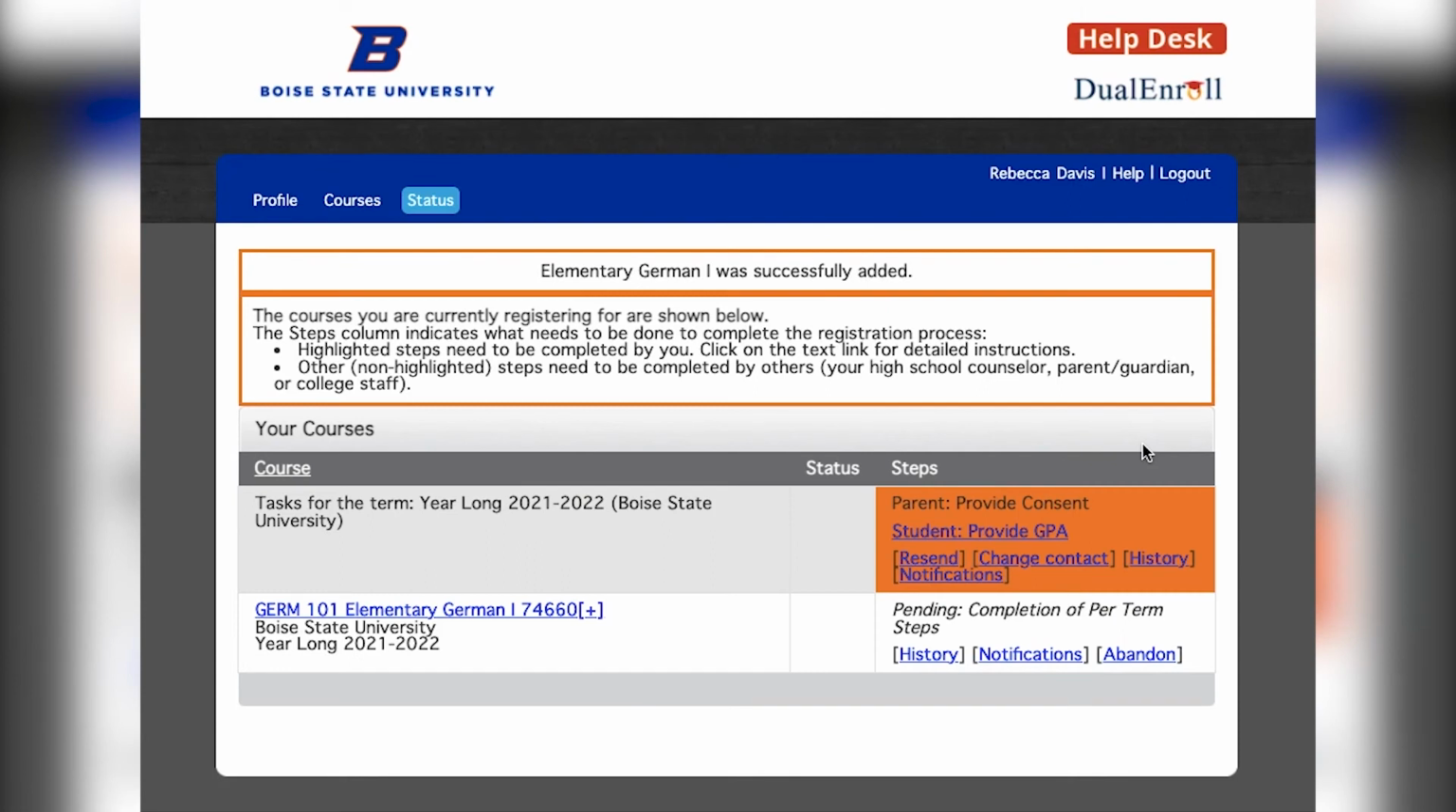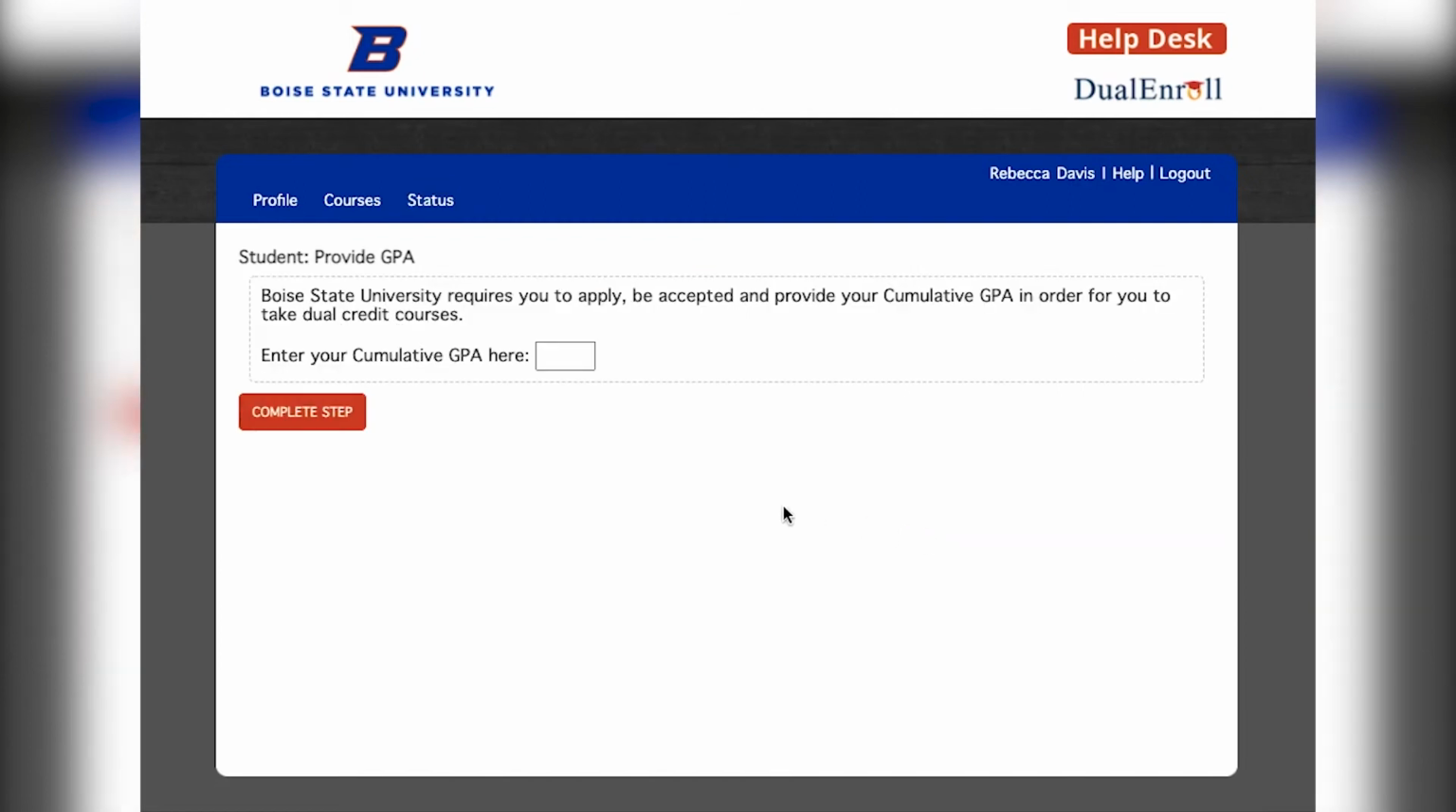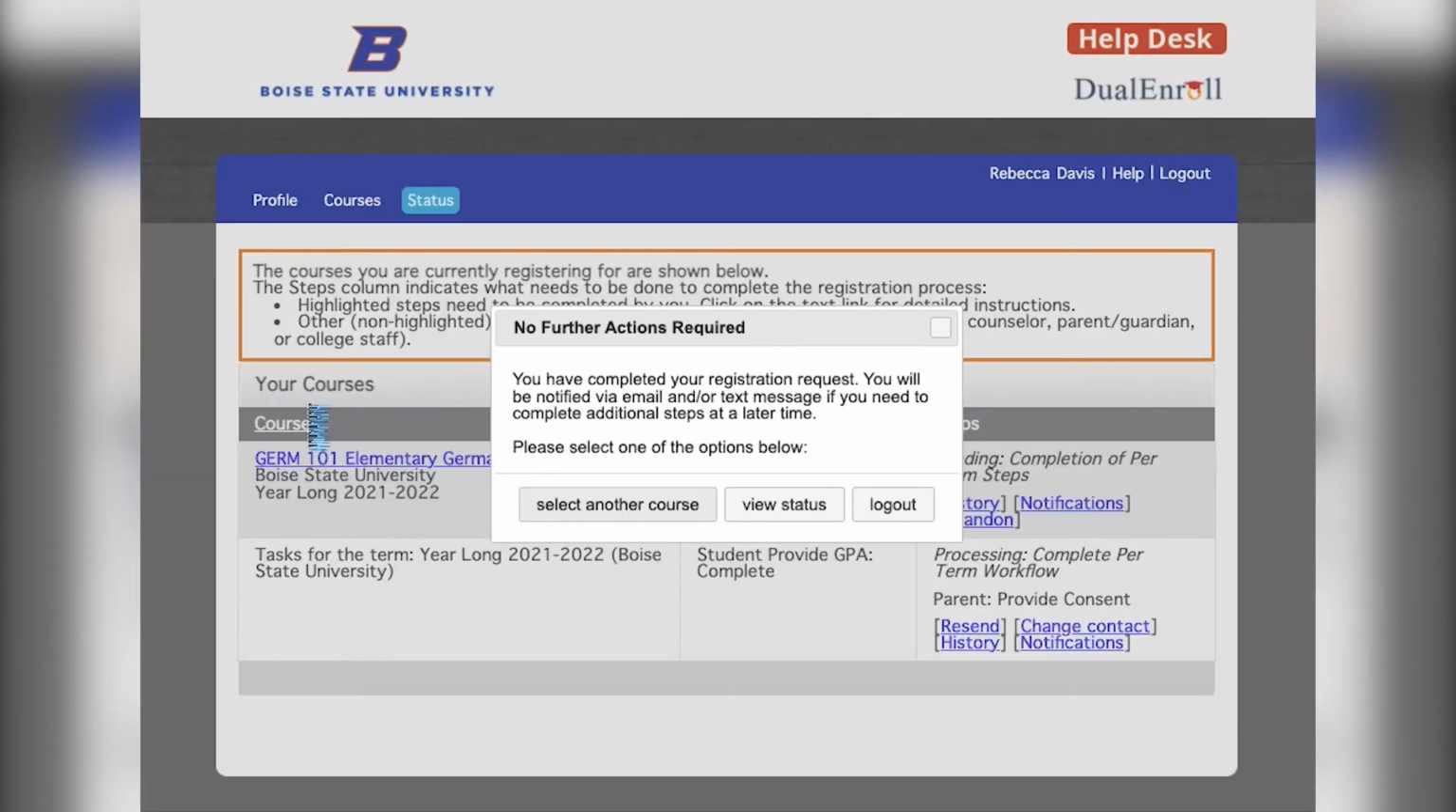You will now see a row that says Tasks for the term. When the box on the right-hand side is orange, this means you have something you need to complete. Click on the link for Student Provide GPA. Here you will type in your cumulative unweighted GPA and click the Complete step. Each semester, you will need to provide us with your current cumulative unweighted GPA. Once entered, you will then be brought back to the status page.